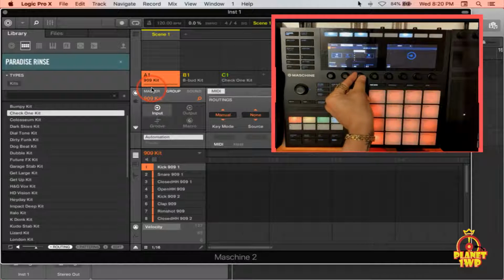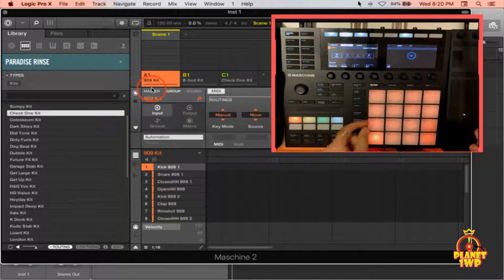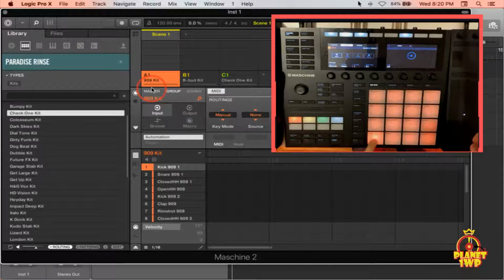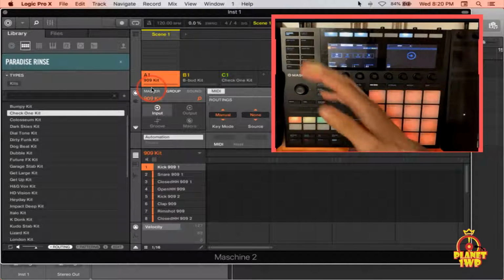In the first group, I'm going to assign to MIDI channel 1. Notice that the start note is C1. That means that this is C1. In other words, if we're looking at a keyboard, the middle note is C3, so it's 2 octaves down from that.